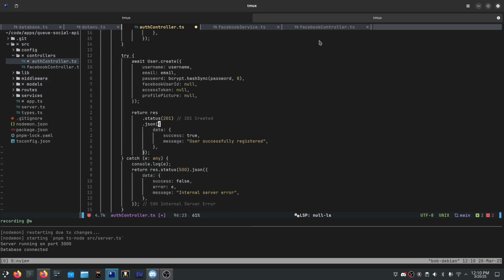Database interactions wrapped in a try catch. User.create. The user model contains a Facebook user ID and a Facebook user access token. This access token is a bad name for a variable. It's actually a Facebook user access token, because there's page access tokens, there's user access tokens.